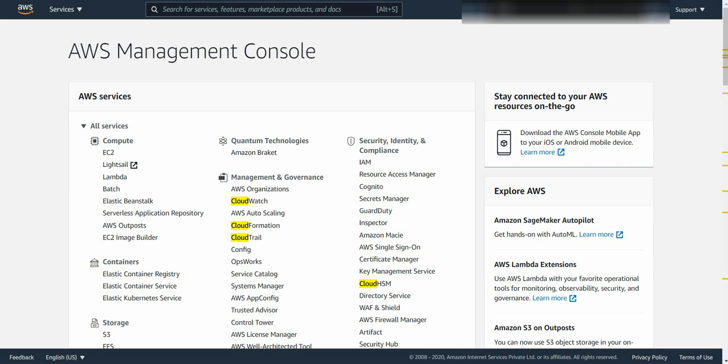So, coming to the console, you can navigate to CloudWatch service either by searching in the search box, or you can simply go to Management and Governance. You will be able to locate CloudWatch.